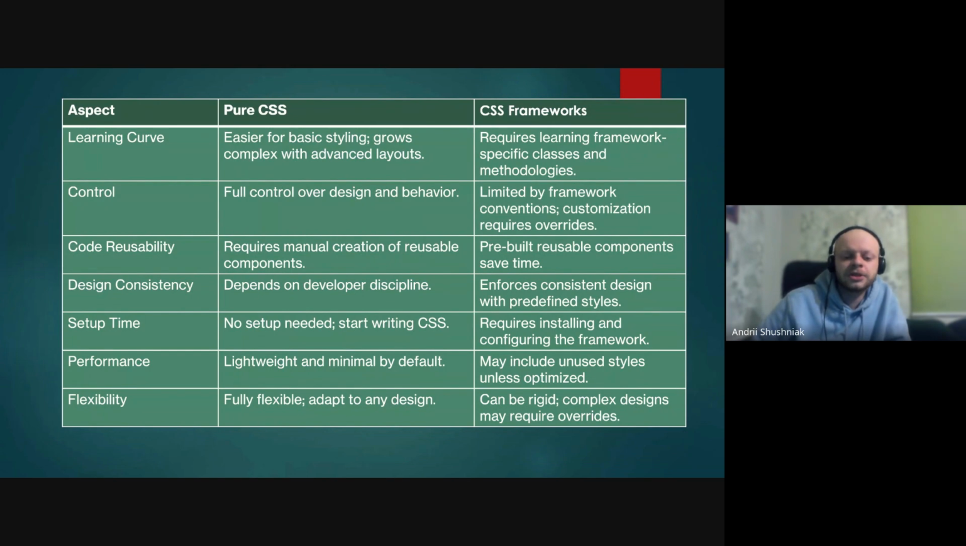And for the last part, I will talk about the direct comparison between using pure CSS or a CSS framework, and I added some, in my opinion, crucial aspects. And the first one is the learning curve. Like I mentioned, it's one of the problems of CSS frameworks that the learning curve can be challenging for someone who doesn't have the basic knowledge of regular CSS. Therefore, if you start from CSS and then slowly move into the framework, it wouldn't be such a problem.